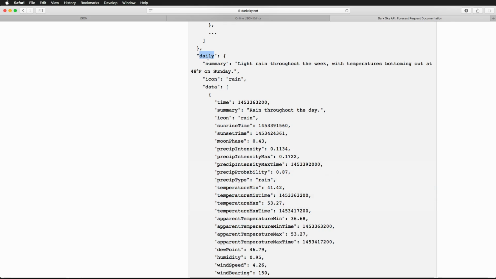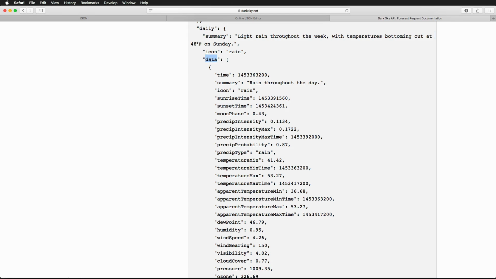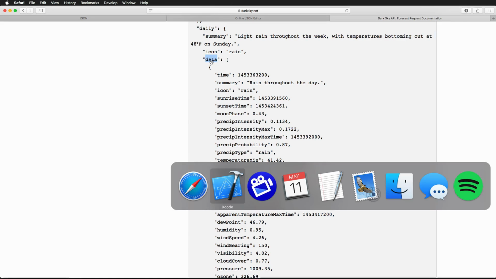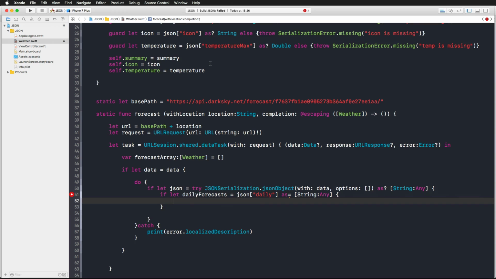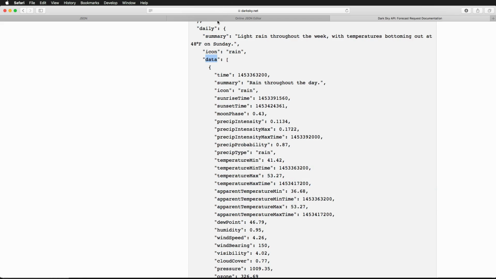And if we have a look back at the data that we receive, you can see that we indeed get a dictionary here. We can notice that by these curly braces. But what we want is this data array. So we need to go one step deeper, or one level deeper. And therefore, again, an if-let statement. I'm going to call that daily data. And what I want to do is, using daily forecasts, access this dictionary and access the data array with the data key that we have here.